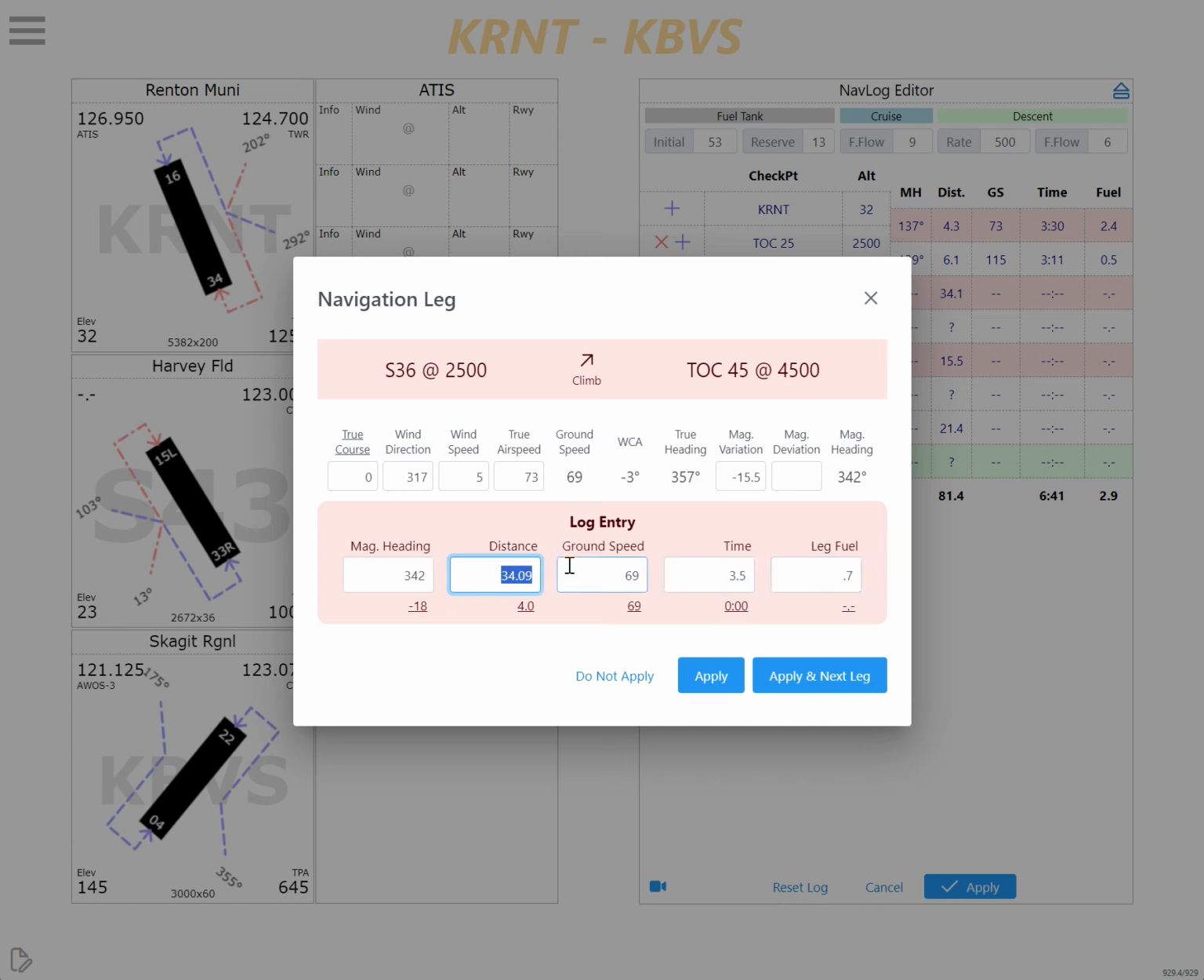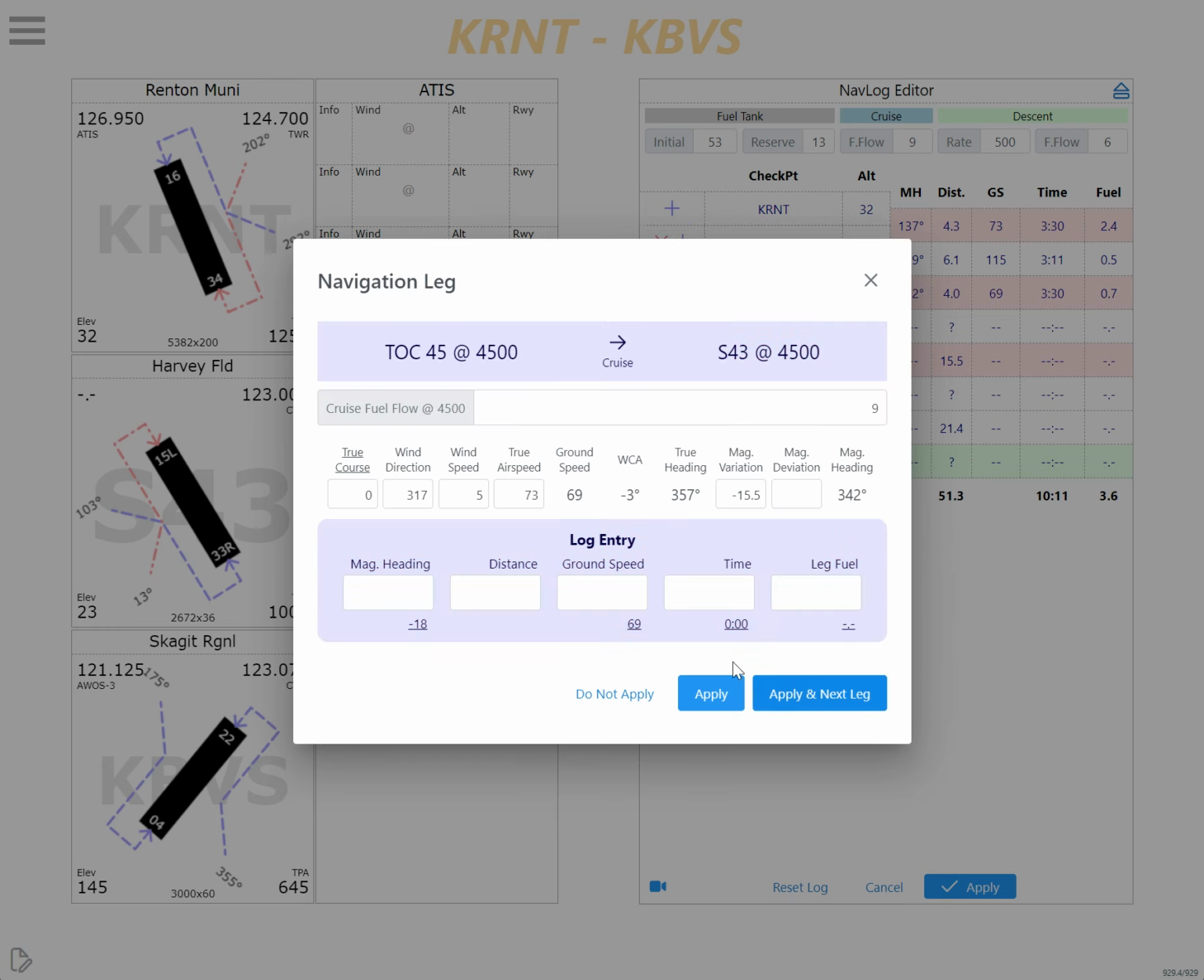So same thing for the distance. I will not climb for 34 miles. I'm going to climb for 4. When I'm on the next leg, I'm going to go 34.9 minus 4, which gives me 30.1. At 4,500, my cruise true airspeed is 109. My magnetic heading is 343. Ground speed is 105. My time is 17 minutes, and leg fuel is 2.6. Again, if you want to know the calculation, you can mouse over the recommended values and see what math goes into it.